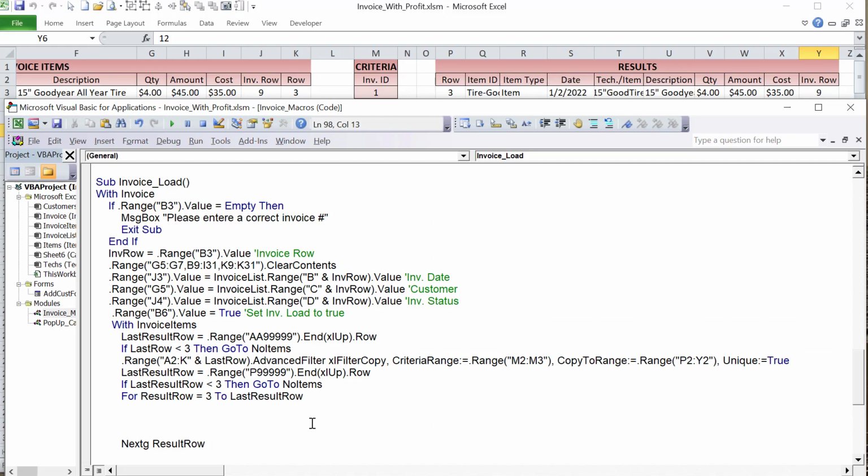So we're going to put that inside a variable. That variable is going to be invoice item row, equal to dot range Y and the result row. So that's going to get the invoice row. Once we have that, we can then bring over the variables.